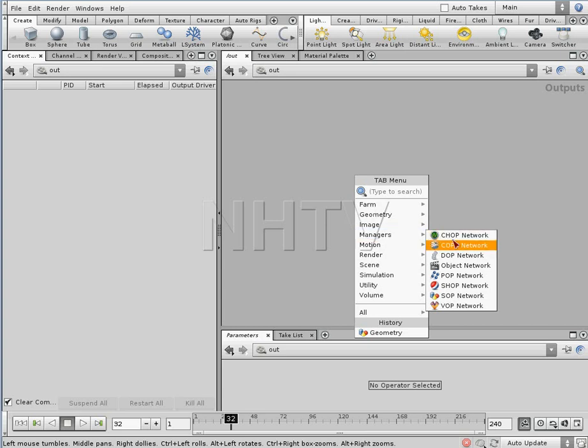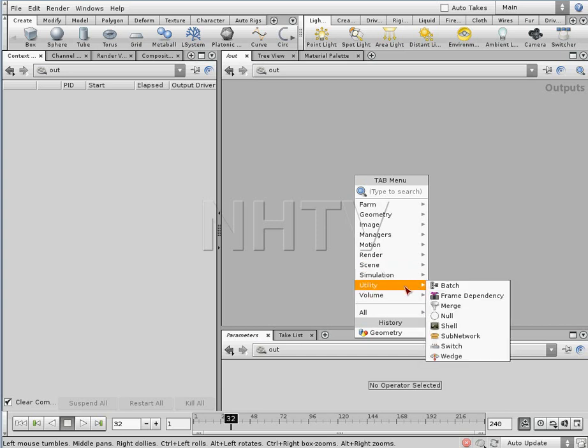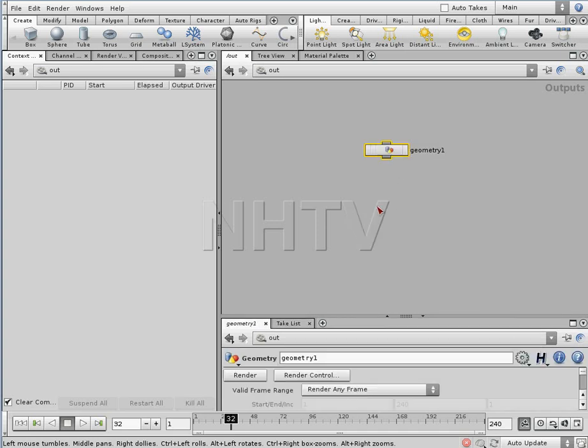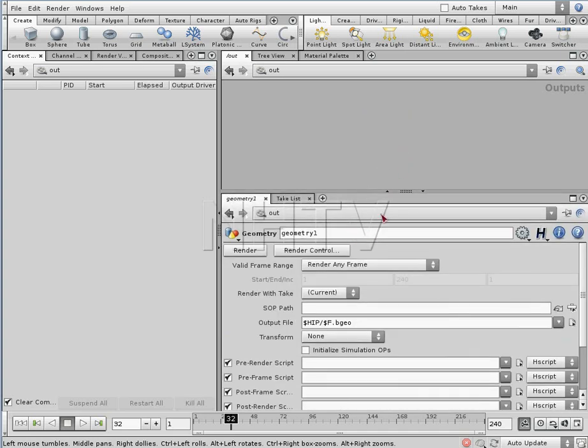So over here you can render Mantra, Mental Ray. Mantra is the default render engine of Houdini. You can use all kinds of render engines, whatever you want to have. You can also bake out a simulation, or it's extremely flexible. I'm still going to show more things about that later. Now we're only interested in geometry.